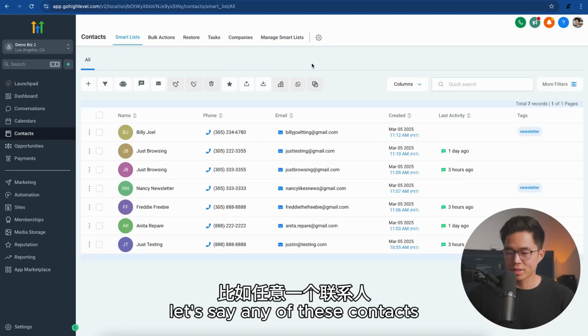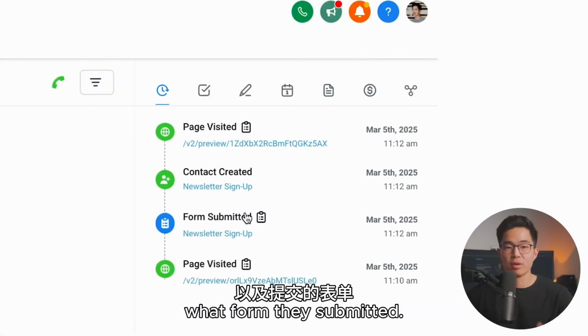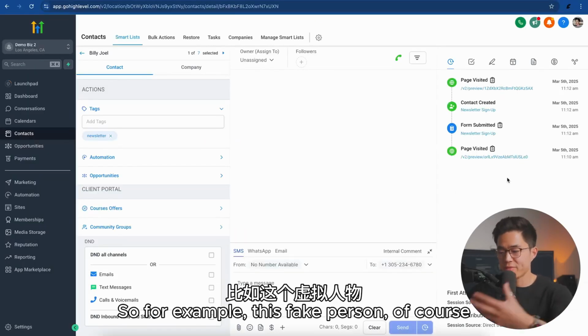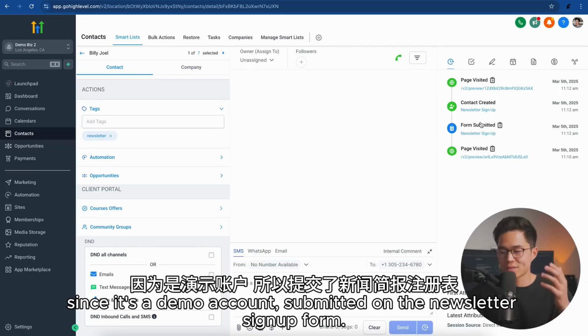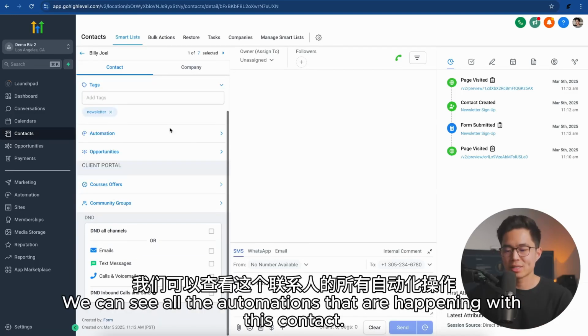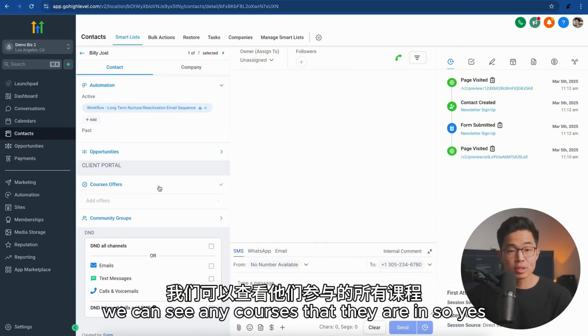If I click on, let's say, any of these contacts, we can see pretty much any touch points we've had with this person. So you can see what pages they visited, what form they submitted. We can add different tags to them. So for example, this fake person, of course, since it's a demo account, submitted on the newsletter sign up form. So it's created this newsletter tag. We can also add new tags if we want. We can see all the automations that are happening with this contact. We can see any courses that they are in.